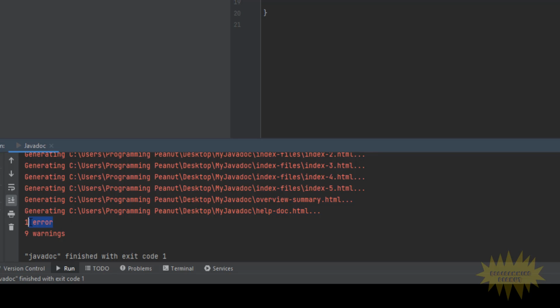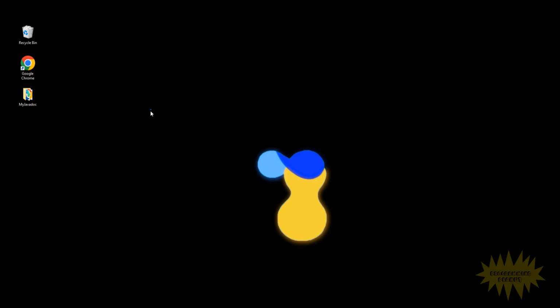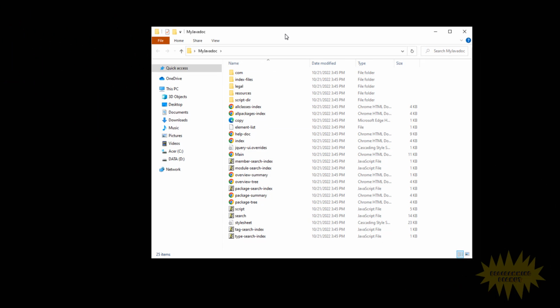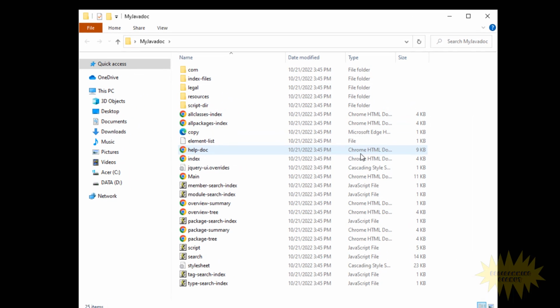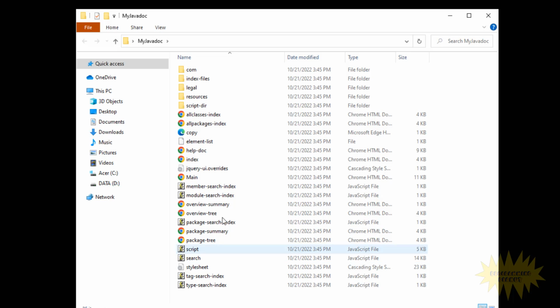It might give you a few errors just because it's complaining that you didn't document, for example, the constructor or the class or other certain things, okay? So if we go here, this is the folder that I created earlier, my JavaDoc, okay? Now I decided to generate everything, okay? Now you can limit it to whatever you want, okay? And that's in the pop-up window that we saw earlier.